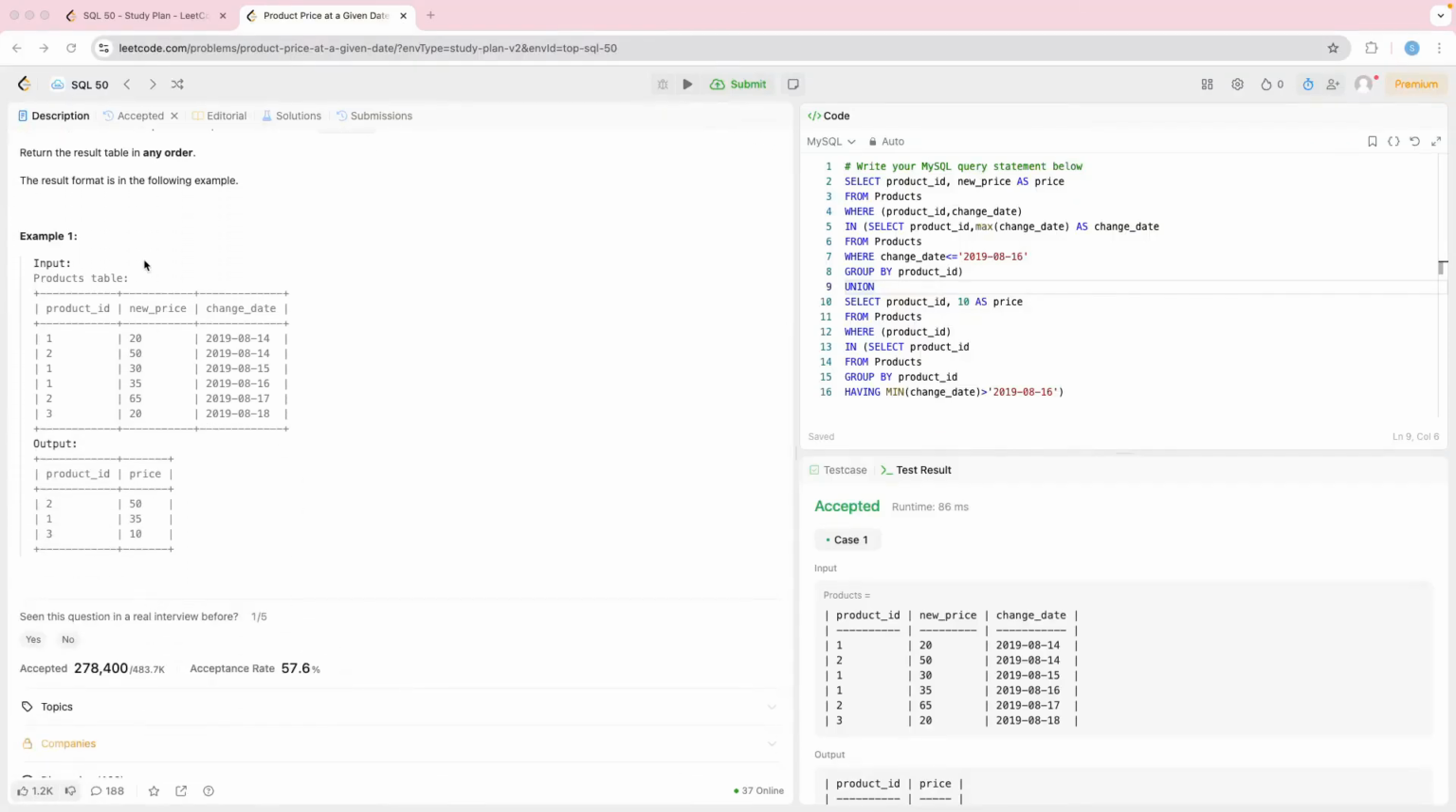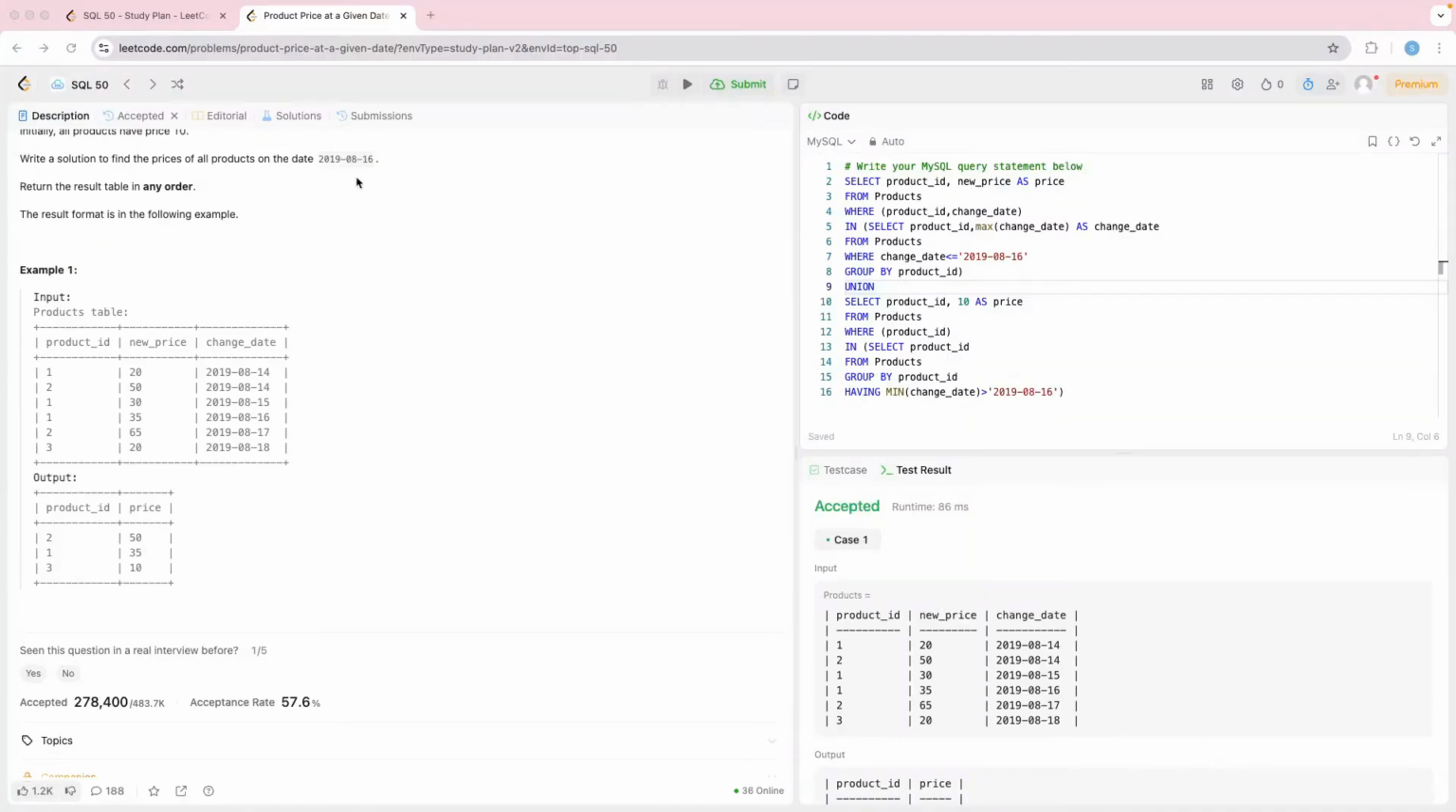So this is the products table. Here we have product ID, new price and change date columns. For product ID 1, the new price is 20 and it was changed on 14th August. Similarly for product 2, the new price is 50 and it was changed on 14th August. And in the output we want two columns, product ID and price, where for every product ID we want the price which is on 16th August.